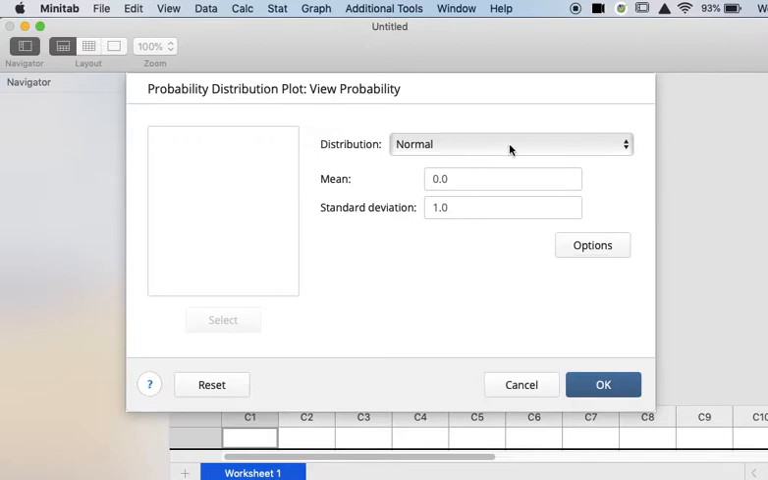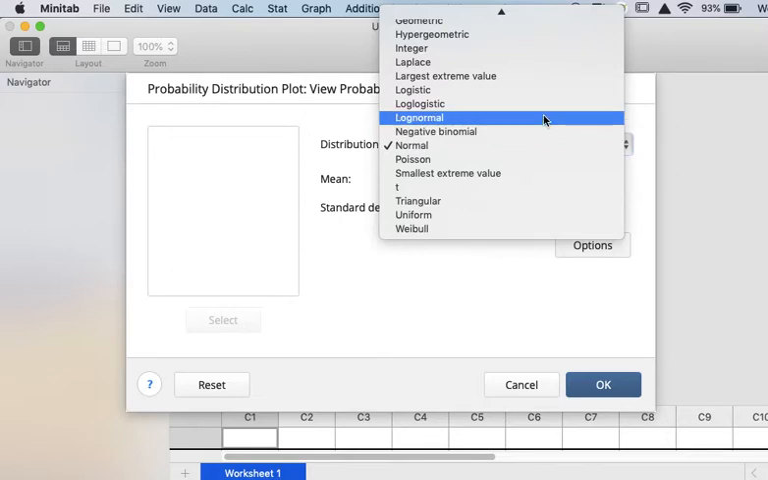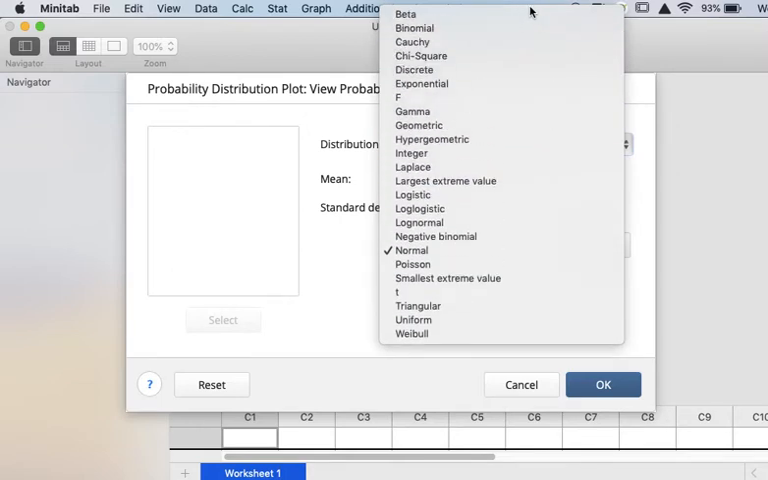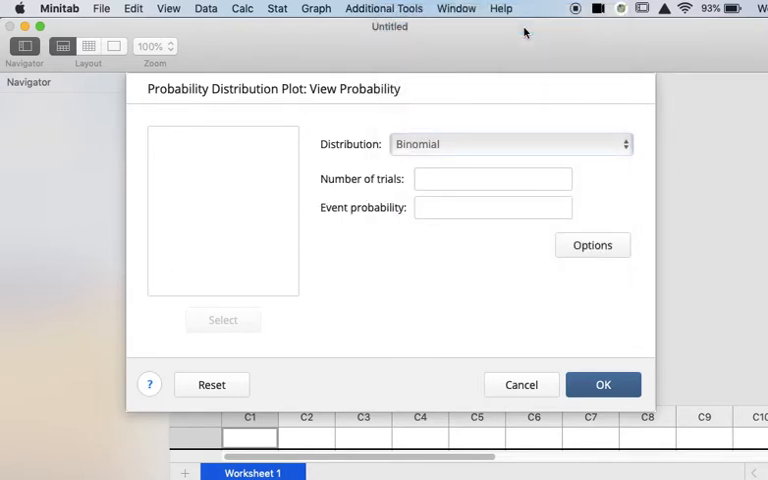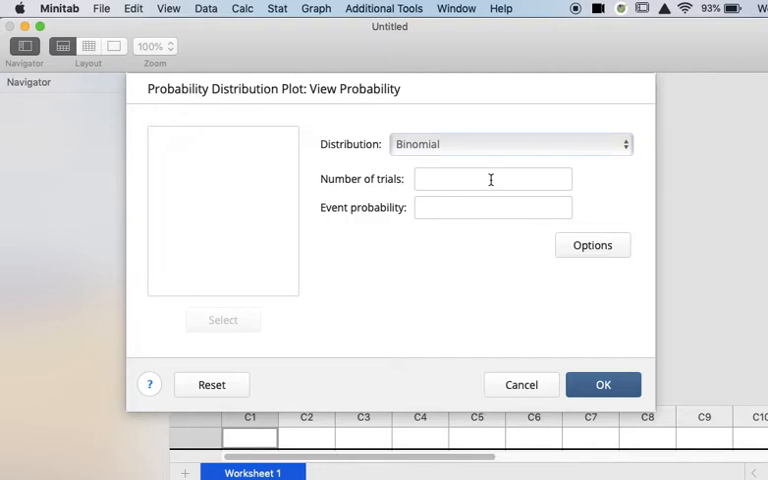Now what I need to do first is change the distribution, which automatically is set at normal. I'm going to change it to binomial, so I'm going to scroll up to the top to find binomial. Then I'm going to enter the number of trials and event probability that are given to me in the problem. My number of trials here is the total number of people, which is 5, and my event probability is 49%, because there's a 49% chance that the person is using a smartphone in a meeting.